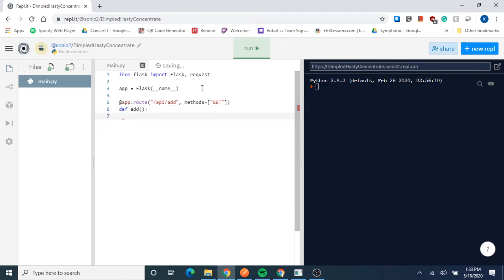Okay. Now, what we're going to do is use this. We imported this so we can grab information whenever an API call is made. So we're going to do request.args, which grabs the arguments, and then we're going to get a specific one, and we're going to call that specific one number1.